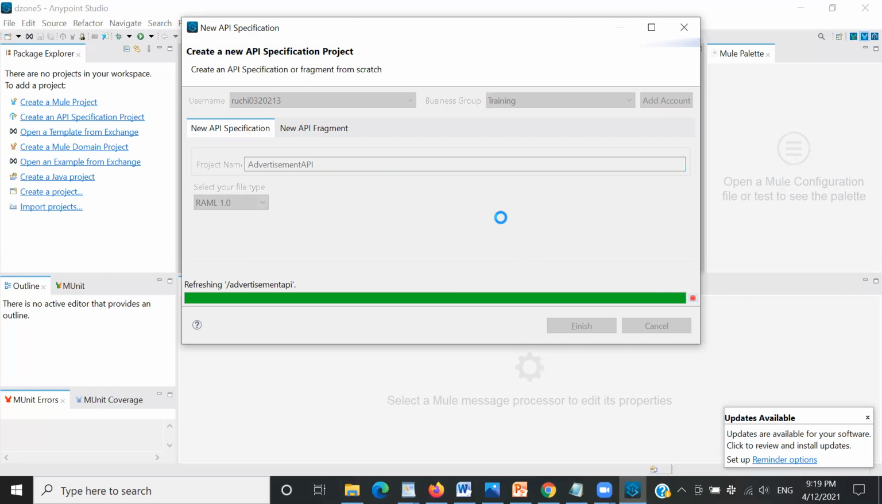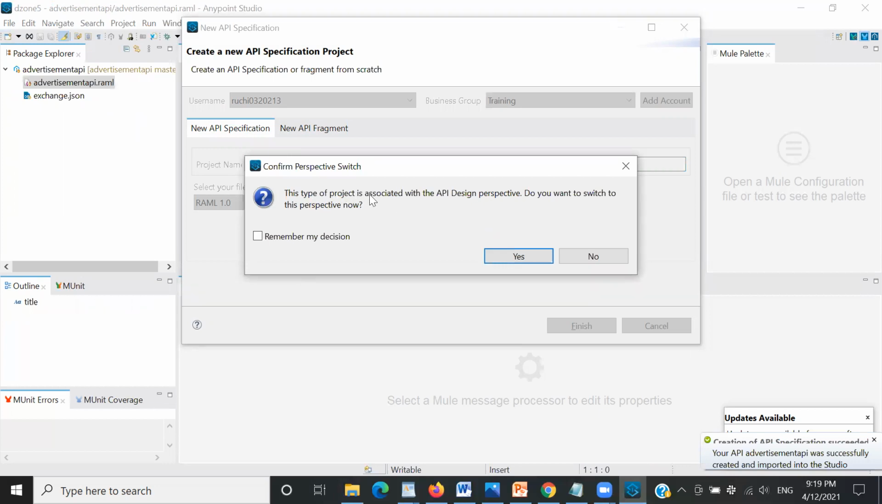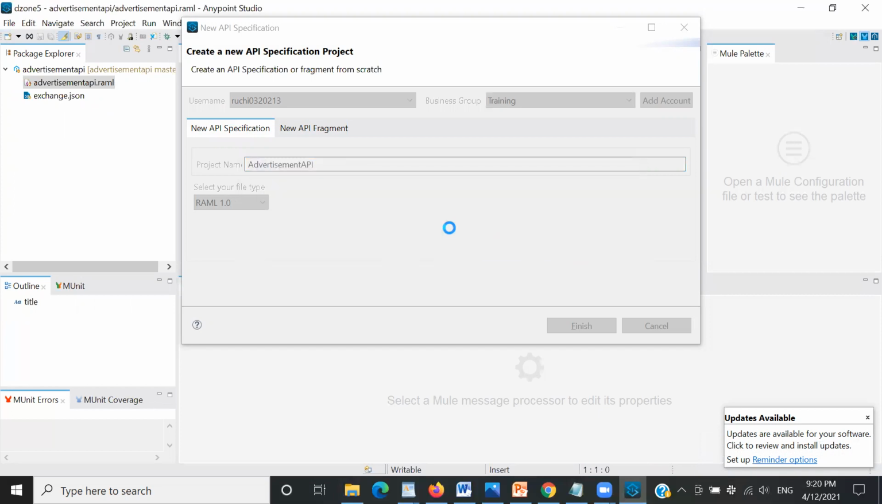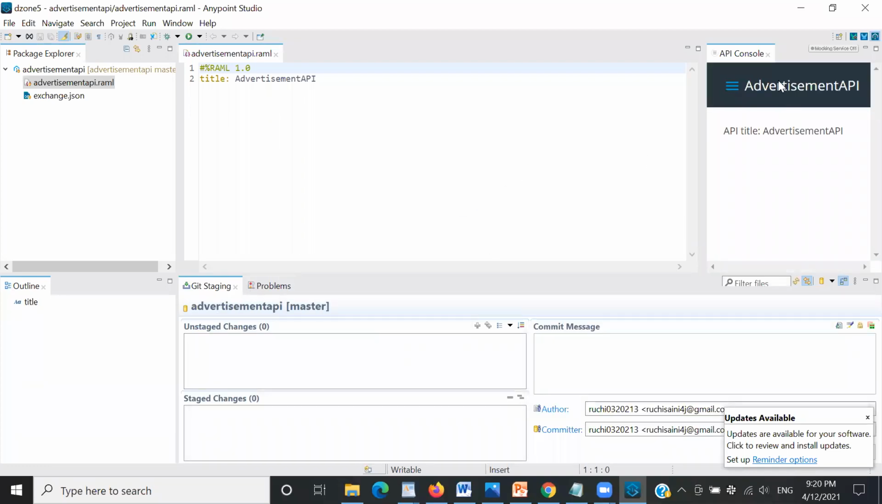And now I am going to get another dialog box which will ask me to switch the perspective to the API design perspective. So this type of project is associated with the API design perspective. Do you want to switch? So I'll say yes. And I'm going to switch to the API design perspective. Here at the right hand side, I can see API console. And here below, I can see the Git staging area. And here, whenever I'm going to save my API specification, I'll get that in unstaged changes. I can stage it and then I can commit it.